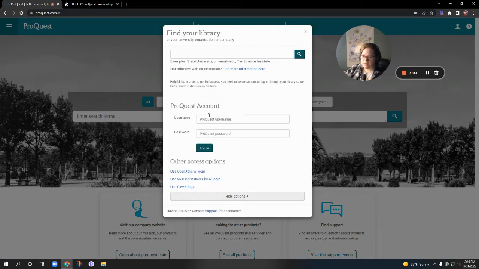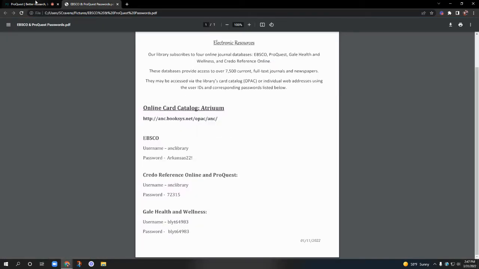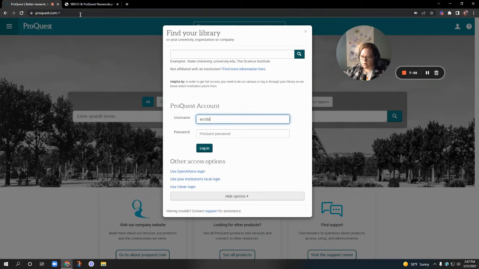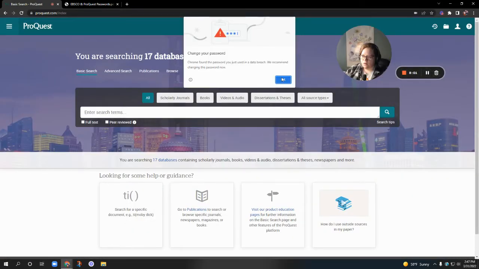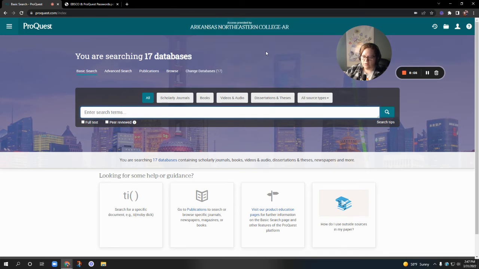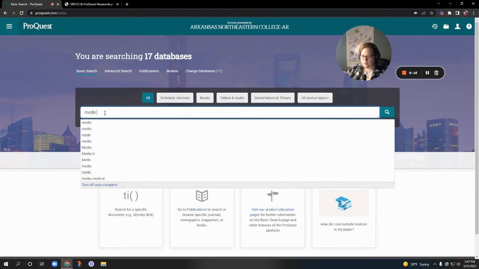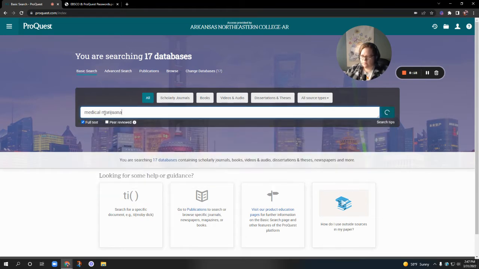So you'll do the more access options, and you'll type in ANC library, and then you'll put in the password, which is currently the zip code. Ignore what Chrome tells you to do. You can't change the password. You have no control over that. And now we're going to go here and search here. We're going to search 17 databases. We want to hit full text first, and then we're going to type in our topic of medical marijuana.